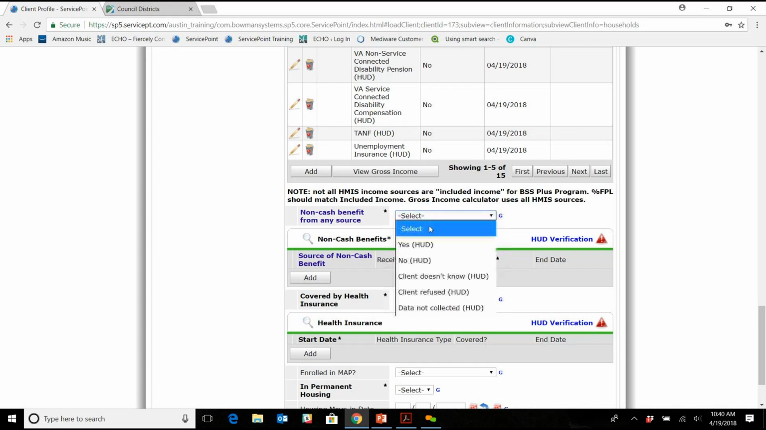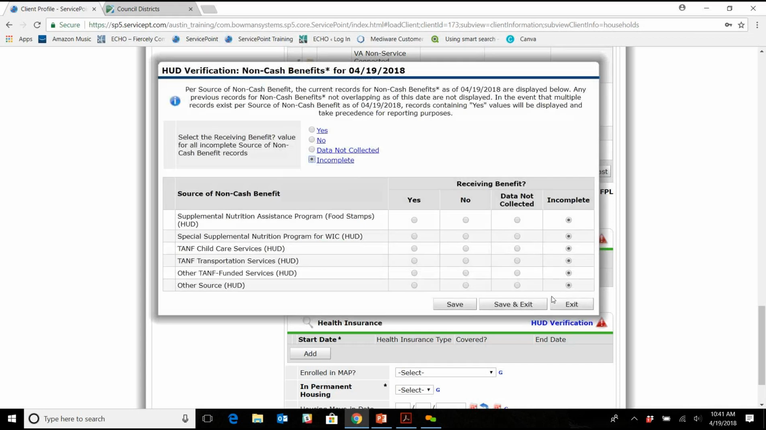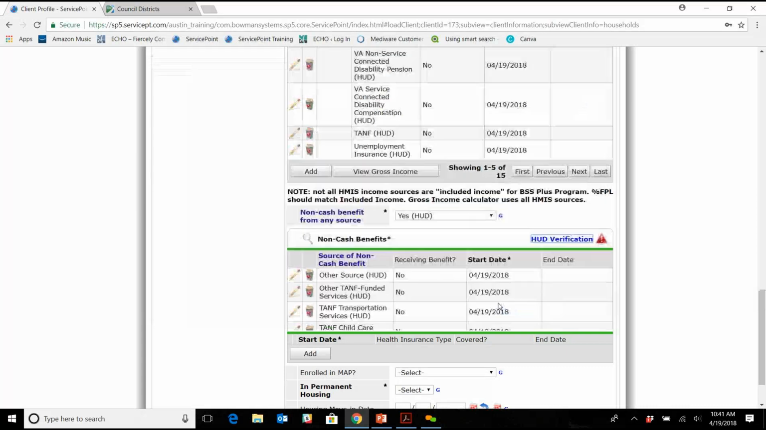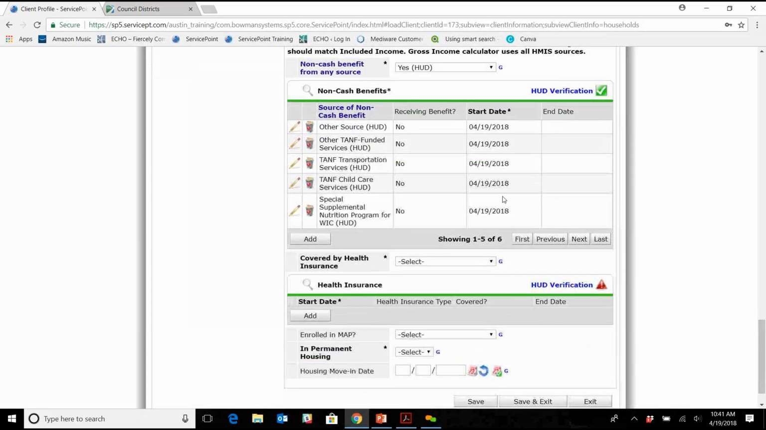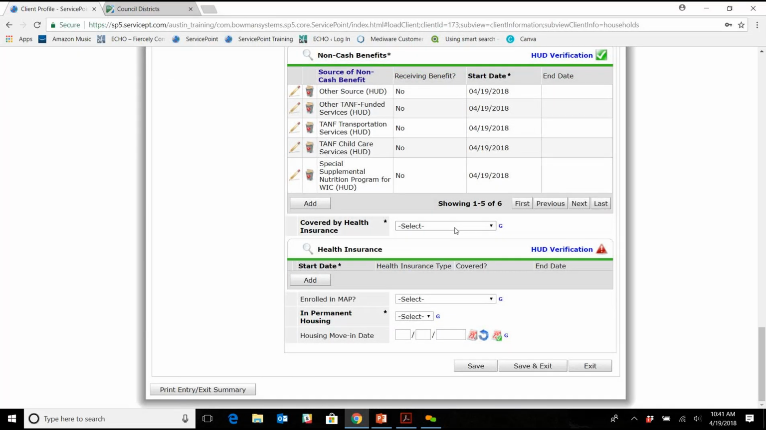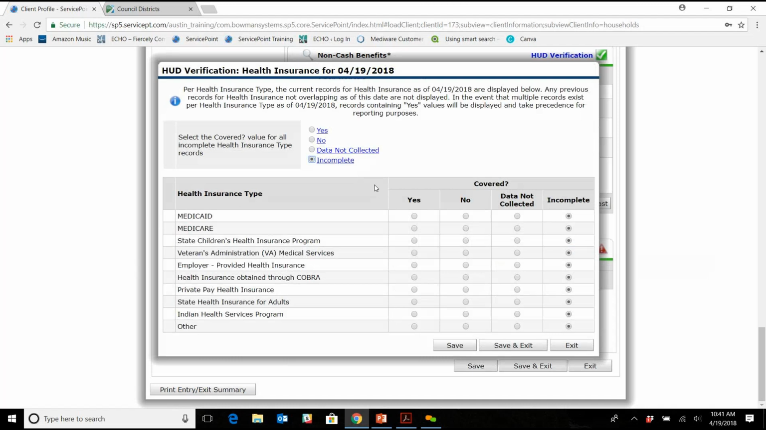Non-cash benefits. Yes. So she receives SNAP, so we want to verify that. No for everything, but yes for SNAP, and that's food stamps. So we'll save and exit. That verification happened again. Is she covered by health insurance? Yes, she is. Let's verify that.